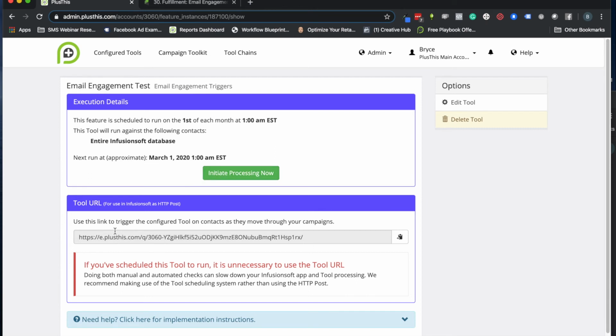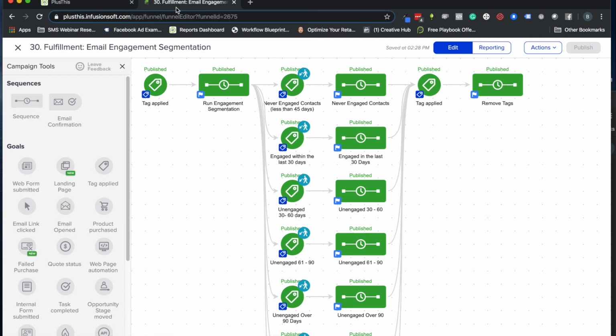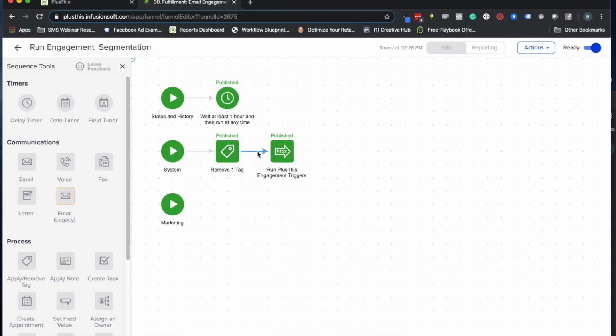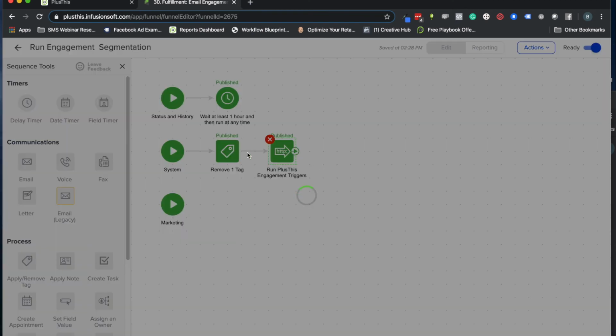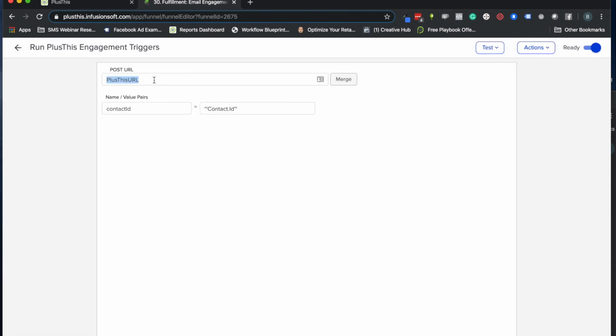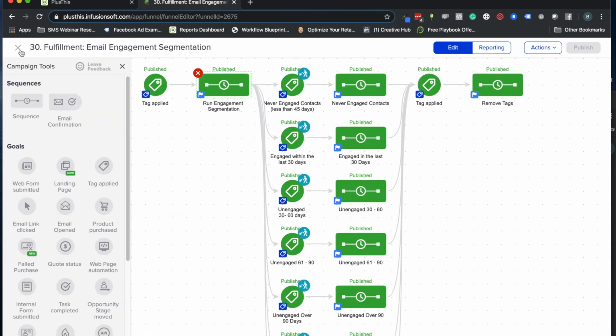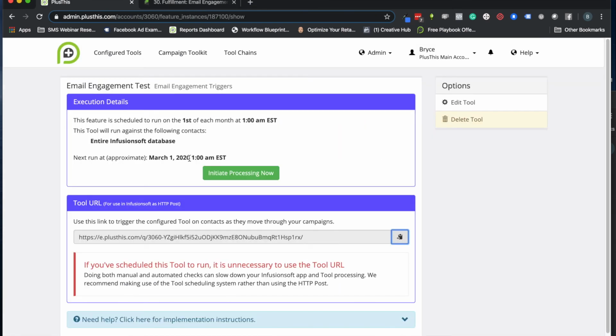The other way you can trigger this is in a campaign. If you prefer to set up your own automation for this, like we can create in our own Infusionsoft apps, you can go ahead and create the HTTP post. And then whenever you want that to actually run, you'll just put your HTTP post in your campaign for that and put your URL right there. So that's another example of how you can do it if you prefer the HTTP post method. But that's pretty much it.